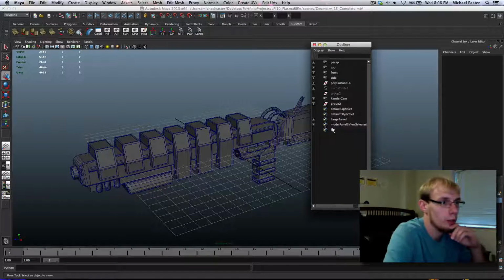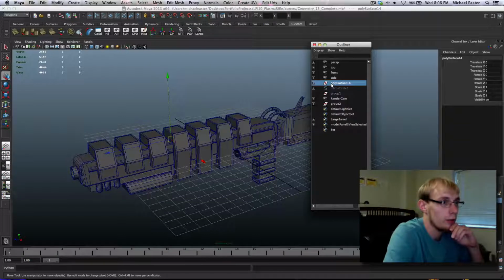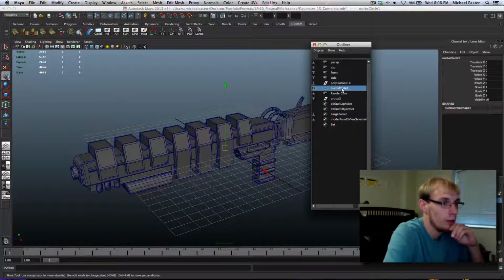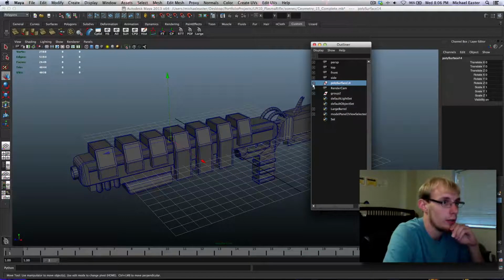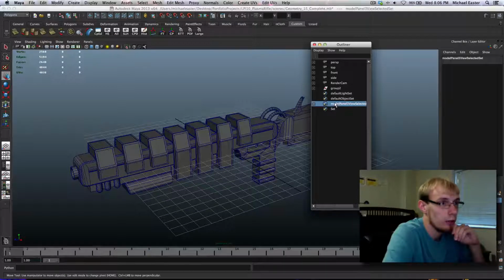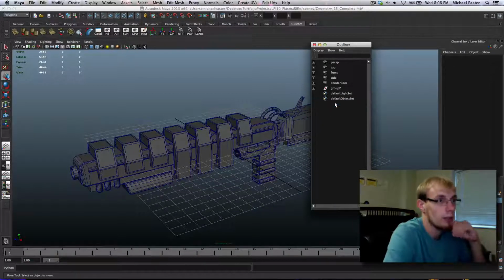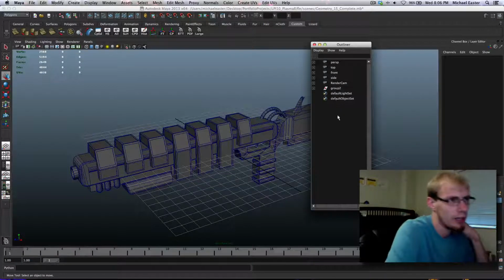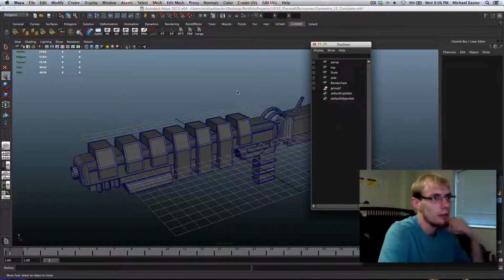I'll go in my outliner, grab my surface here. There we go, group 2. Group 1 is empty. NURBS circle, I thought we deleted last time. This contains nothing. Large barrel, don't need that anymore. Don't need that, don't need that. Just cleaning out the outliner a little bit, doesn't hurt.